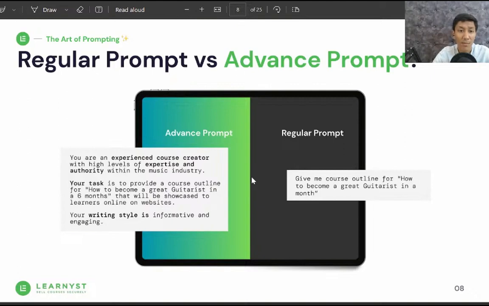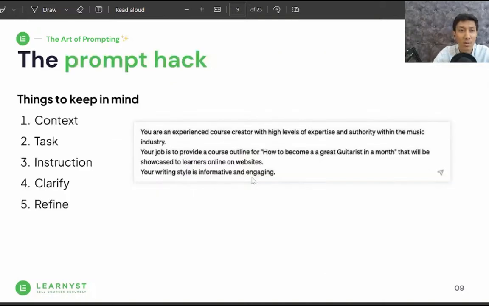Okay, but once you do provide an advanced prompt with additional instructions, ChatGPT knows what to expect and what information to work with, and you'll get a much better response out of an advanced prompt. Now moving on to the next part of the art of prompting, which is the prompt hack.